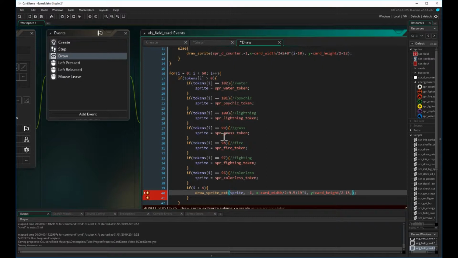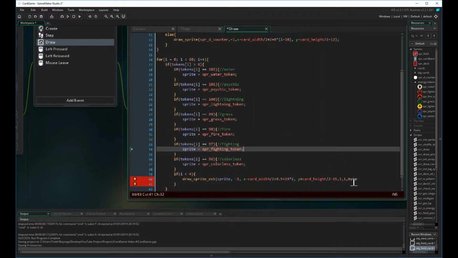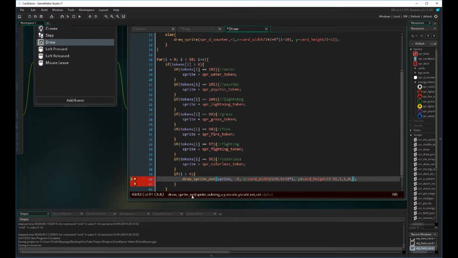Now the next things that we'll ask for is scaling the image in the X direction. I don't want it to scale, so I'm going to set it to 1. Scaling the image in the Y direction, I don't want it to scale that either. I don't want it to rotate, so I'm going to set that equal to 0. I'm going to set the color, and as you can see, I'm going through the draw sprite extension example below. I want the color to be its true color, so I'm going to put c_white, and I want the alpha to be 0.5. Now, the alpha will change the opacity of the image.